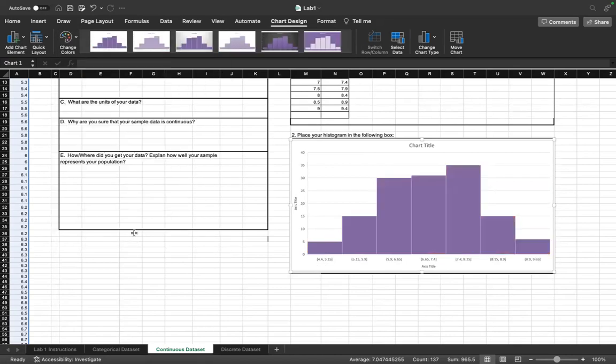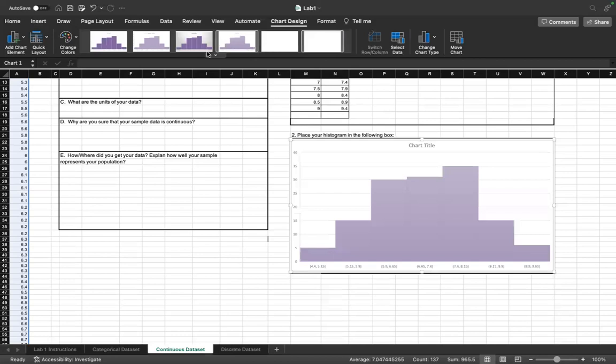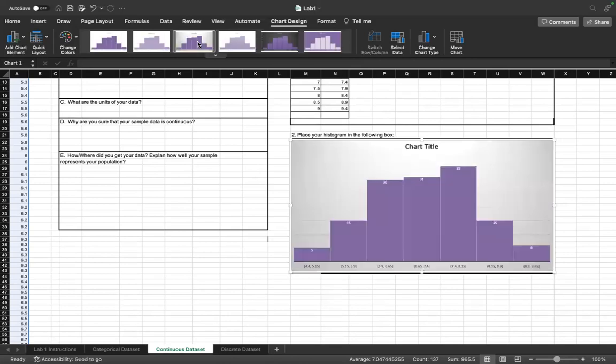I like purple. Purple's pretty. You can make a black background. Make sure you do all of this before you do any fancy changing of things. Whatever kind of thing you want to do to your histogram, do that first.